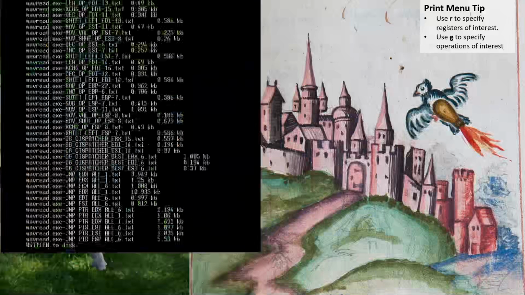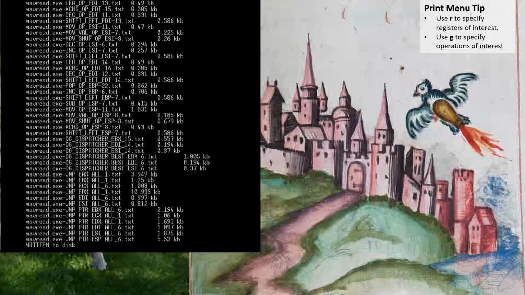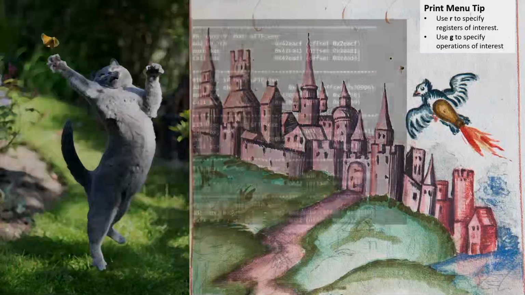And let's take a look here at some results. Okay, so it creates a directory called waveread, and it puts all of the different files generated, and they're saved based on operation and register affected. Let's look at one of them.